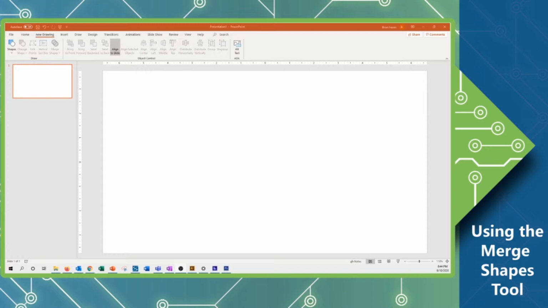We're here for another tutorial in PowerPoint and using the drawing tools. Today we're going to take a look at merging shapes. So to begin with, I've got my PowerPoint up and running. I've got my new drawing tab that we made in the last tutorial.